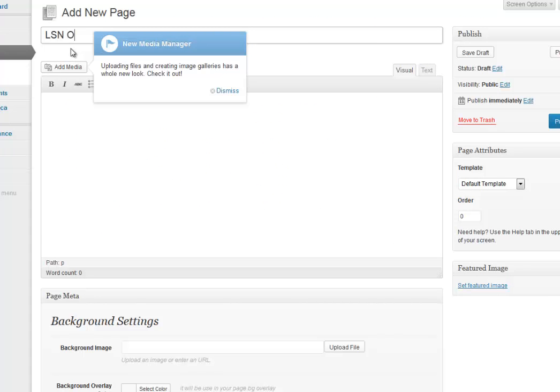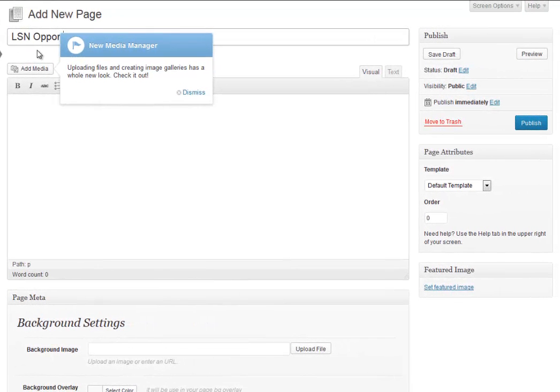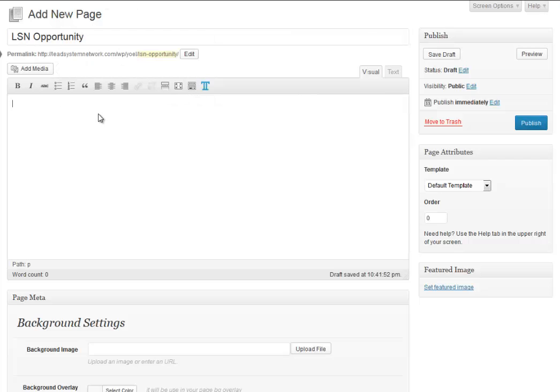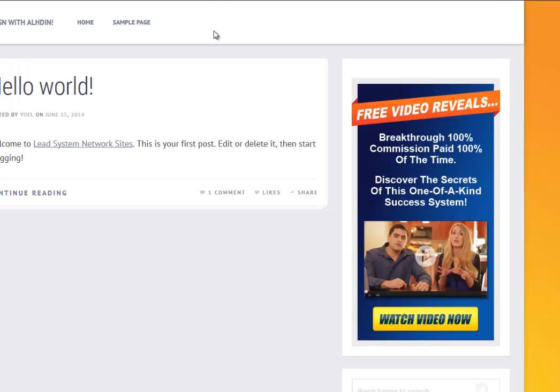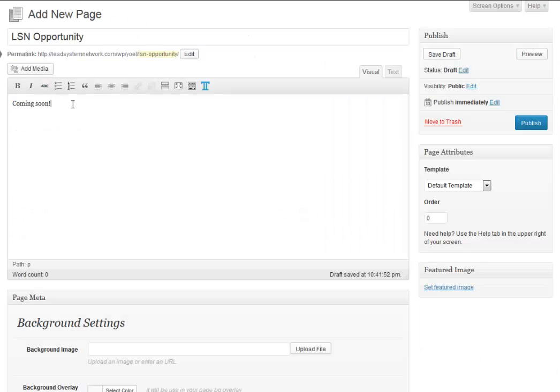LSN opportunity. And then right now I am just going to put coming soon because we want to create the shell, right? The look and feel of the page. Okay, so we're going to put coming soon, and then you can choose if you want this page to appear as the other one did. I don't know if you remember.